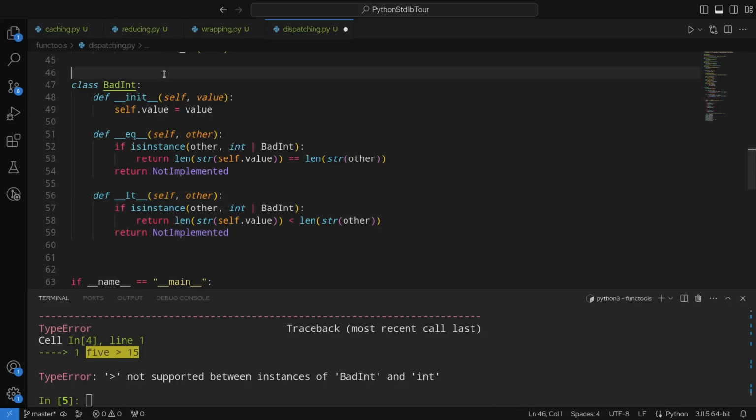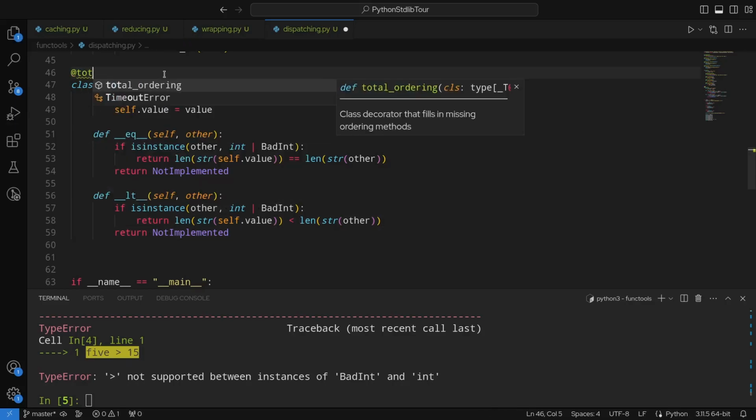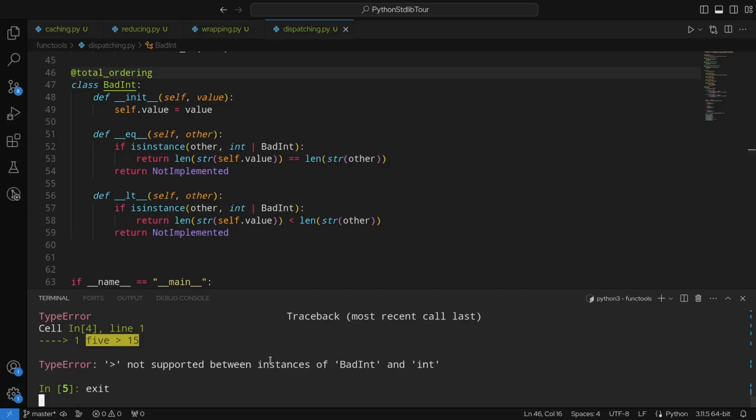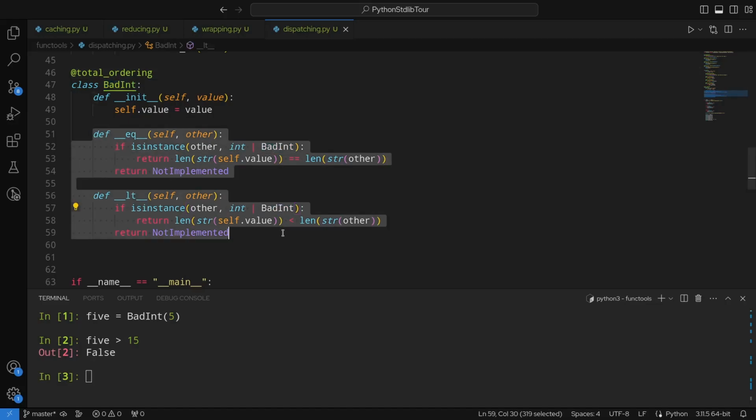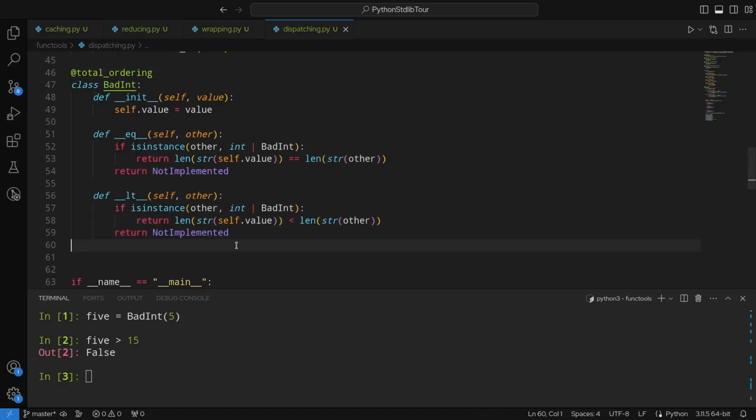all we have to do now is decorate BadInt with total ordering, save it, reload IPython, recreate BadInt, and then redo that check to see if 5 is greater than 15, and now we see False. It's because since we've implemented these two, Python will use them as the basis for the rest of the equalities. So then greater than or equal works, less than or equal works, etc. And we get that all for free just by decorating the class with total ordering.